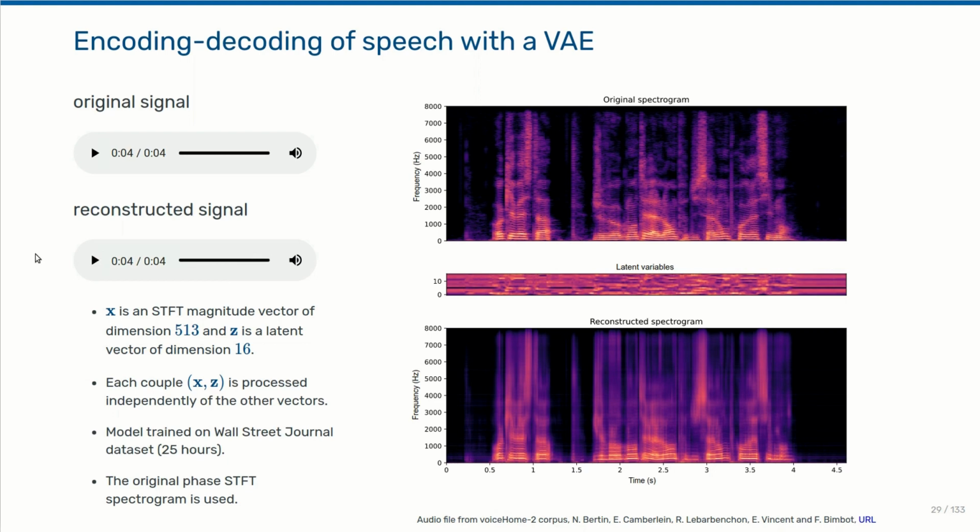So we can hear and understand well, but we also need to keep in mind that this is an analysis-resynthesis task. So we are inputting the original signal and asking the VAE to reconstruct this signal.